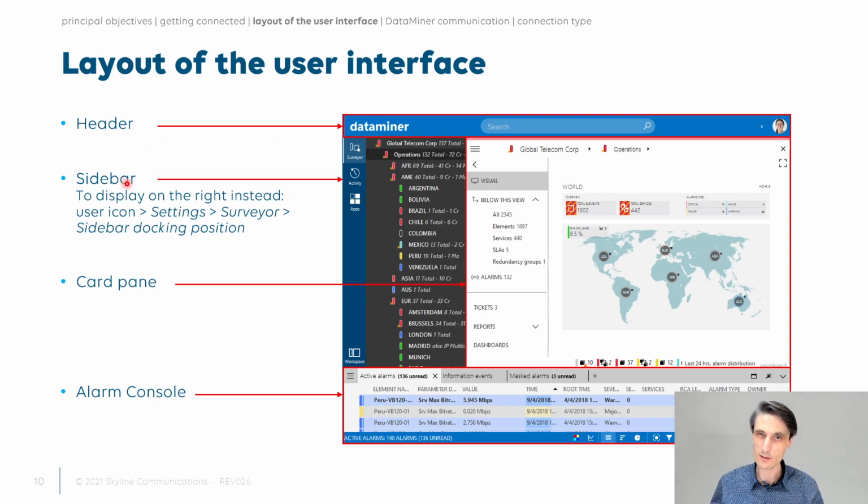This is one of those user settings, those preferences that a user can have, and this is more specifically underneath the surveyor sidebar docking position, where you can move it left or right. And then you have the card pane that is open here, and that's basically your card of choice that will be opened there. We'll navigate a little bit and play around with some cards in just a second. And at the bottom, we have our alarm console where we can manage our alarms. We will go in more in depth on that in one of our later videos.